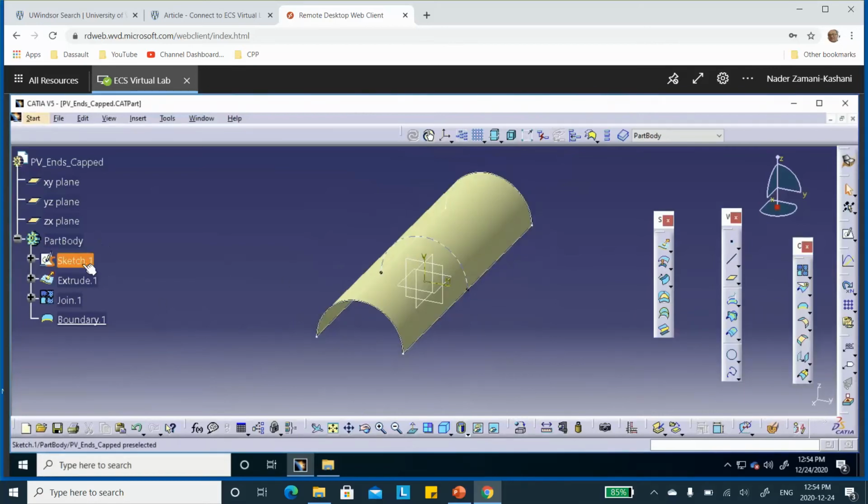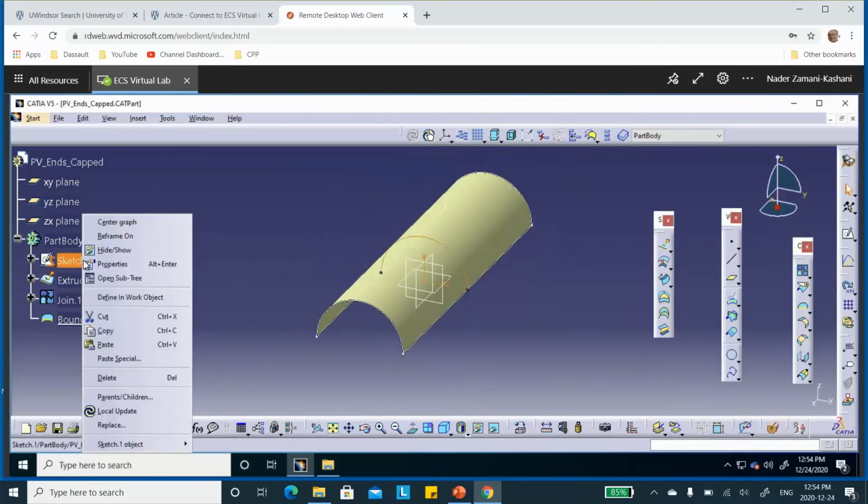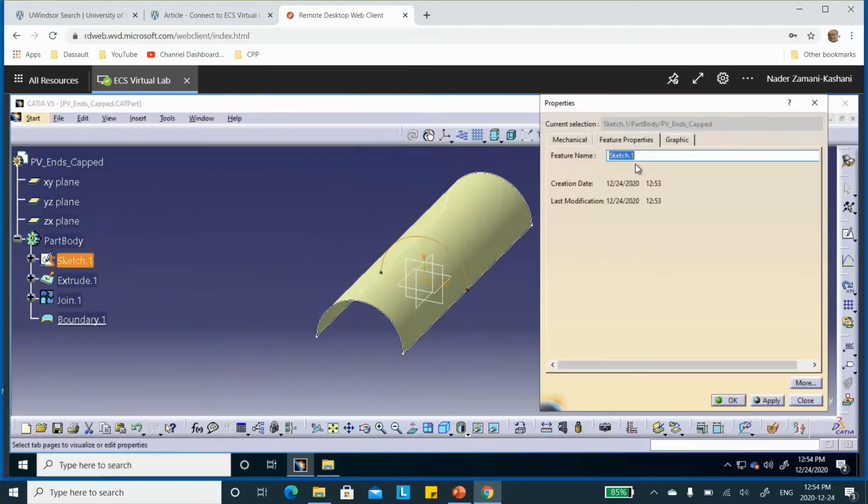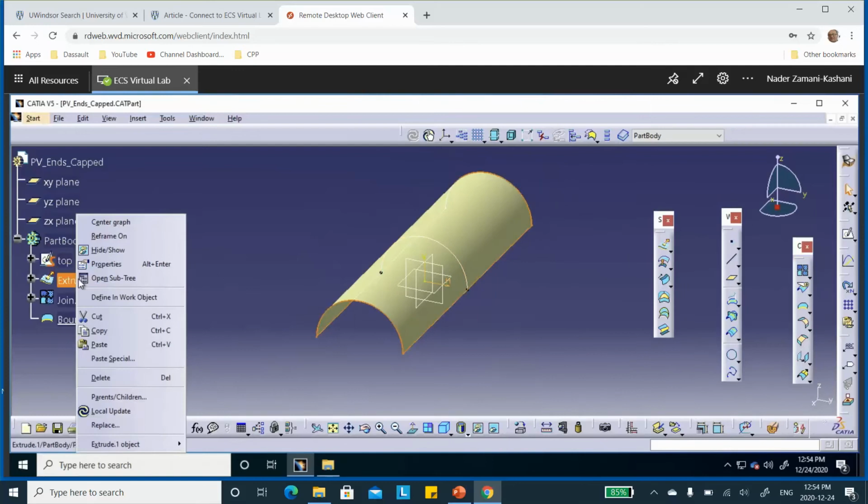For bookkeeping purposes, I'm going to change all of these things to their proper name. So I'm going to make this thing top.